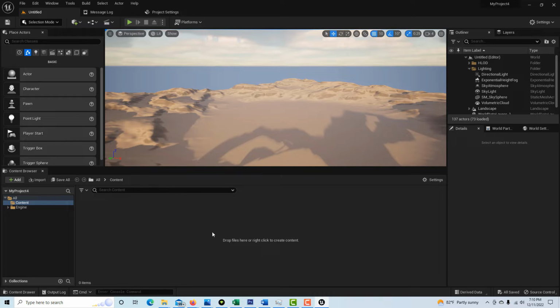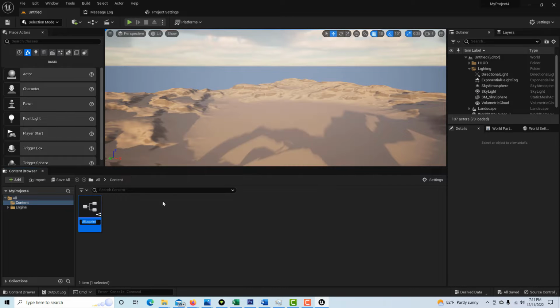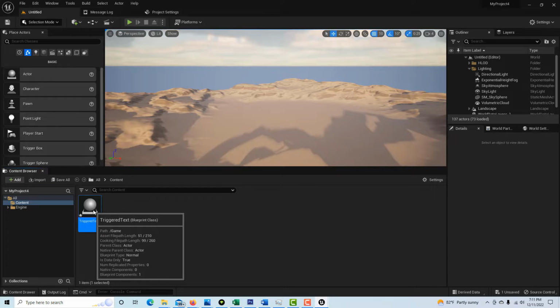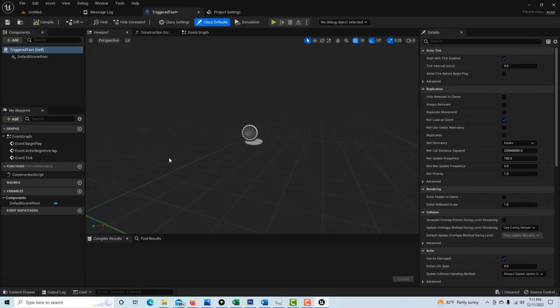To do this, we're just going to right click and go Blueprint Class and create an actor. I'll just call this Triggered Text, and then we'll just double click into the blueprint. I'm just going to go ahead and dock this up here.